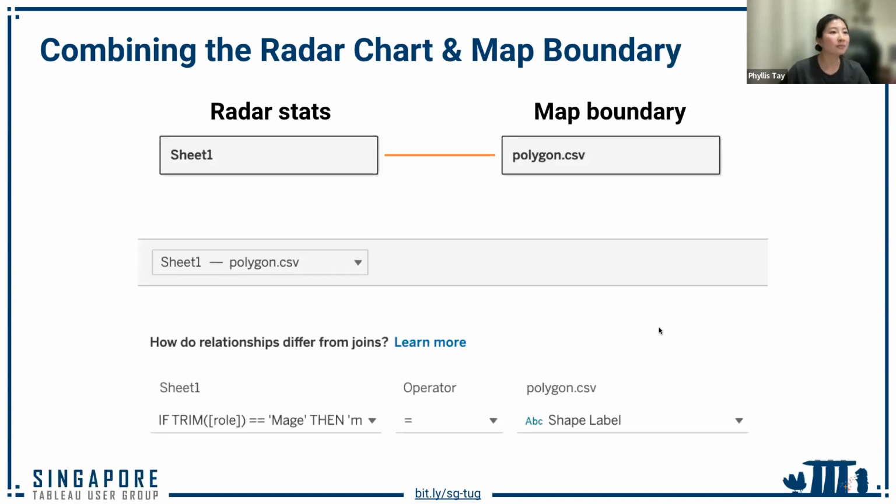Okay, then afterwards is the fun part, which is combining the two data sets together. So just now, the data that I got from the CBI Studio website, from that link, I've named the file polygon.csv, and what you need to do is create this relationship to combine them together.